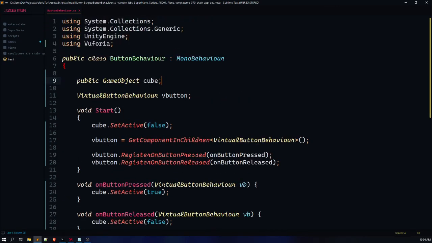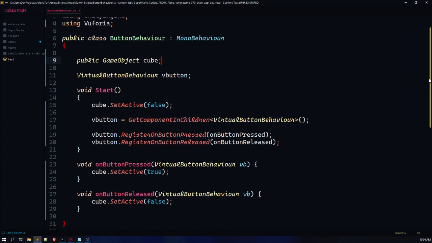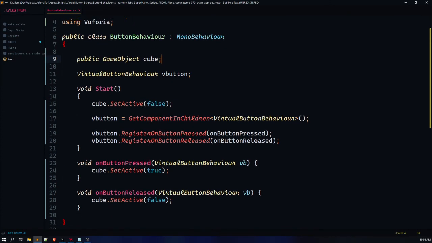Now let me recapitulate the whole code to you, so that you won't get confused. The very first thing we did is to include the namespace using Vuforia. Then we created a public game object, that is a cube, and referenced the cube to it. Then we created a virtual button behavior named v button. Then in the void start, we specified that whenever the application starts, deactivate the cube. The cube should be hidden.